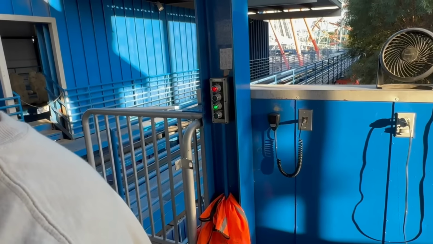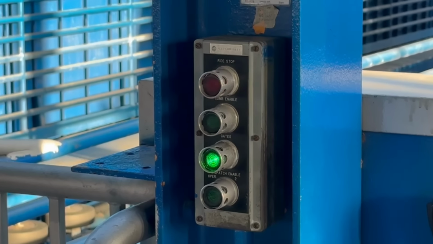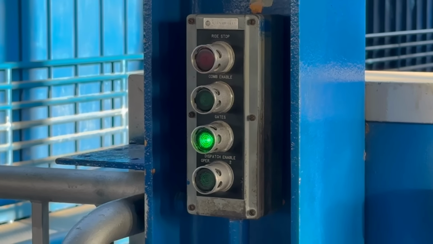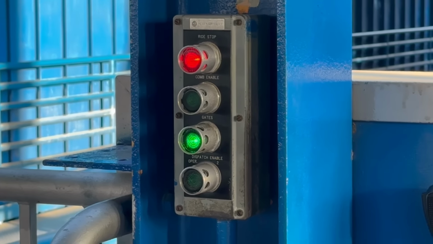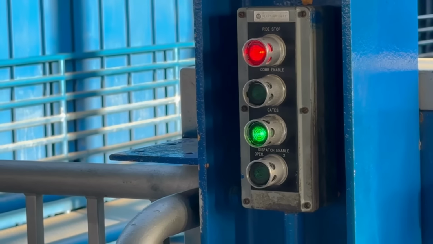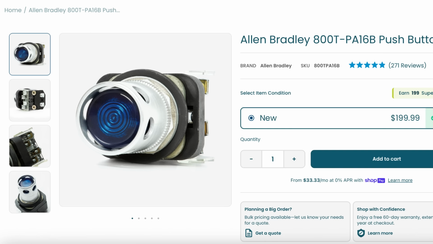What is the push button? The push buttons are the indicators that we look at when we see ride operator panels. What are those push buttons? Most of the parks use these: Allen Bradley 800T illuminated and shrouded, aluminum guarded push buttons. They're like the best thing to look at. They're so nice. Those are also really expensive. Most people don't understand how expensive those things are.